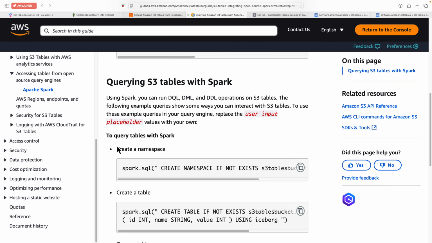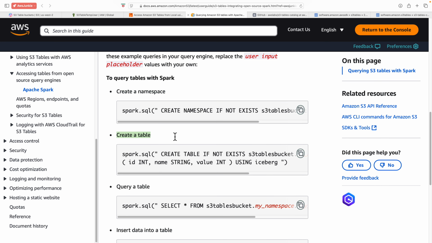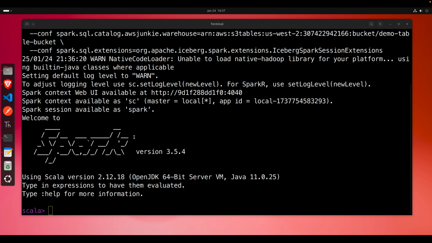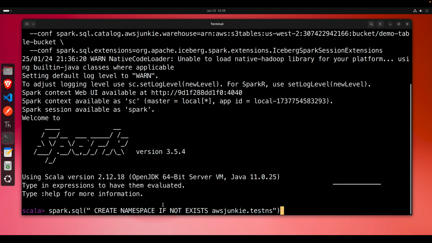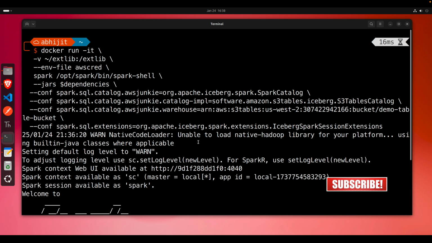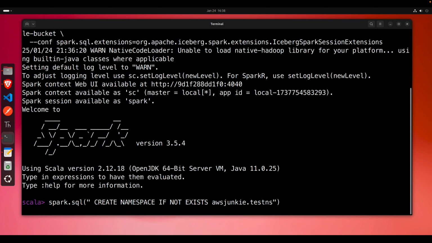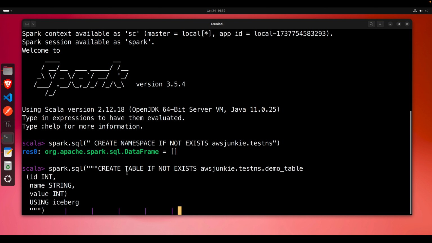So in the user guide, you will find all the commands to create namespace, create table, query table, and insert data into table. I have referred all those from that user guide only. Create namespace, catalog name dot namespace. So this catalog name is the one which we provided through configuration here. Then the namespace name, test.ns. Hit enter. Namespace is created.